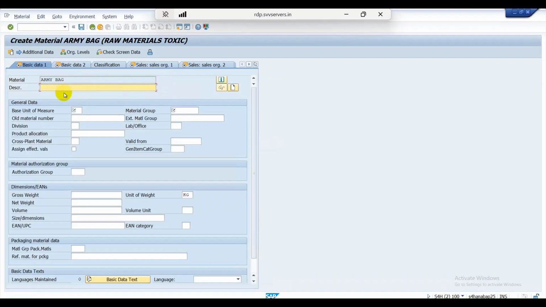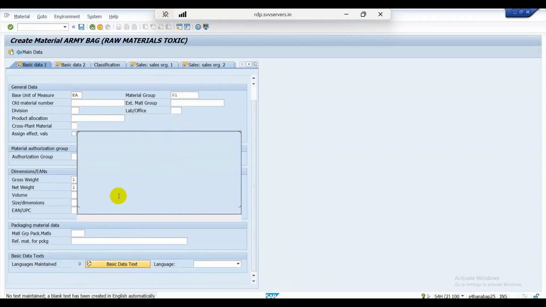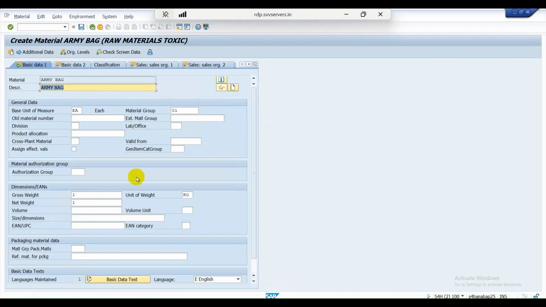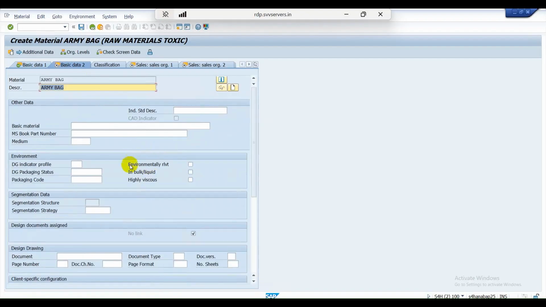Now copy this one and paste here. Basic unit measure is each. Two group I mentioned as 0, 1. Gross weight is 1 and 1. C data I mentioned as English. Okay, simple. Sample I'm entering this one. Press enter. Press enter.